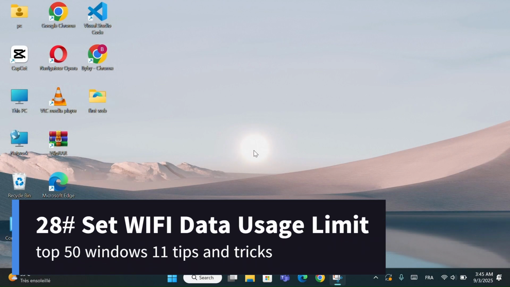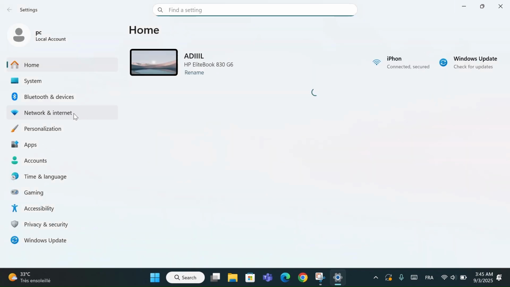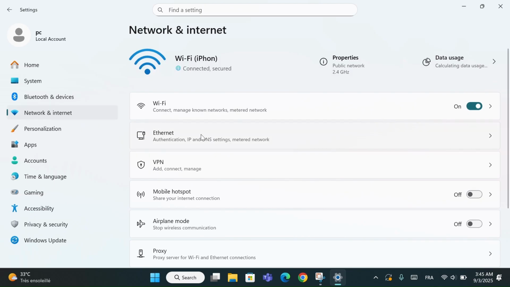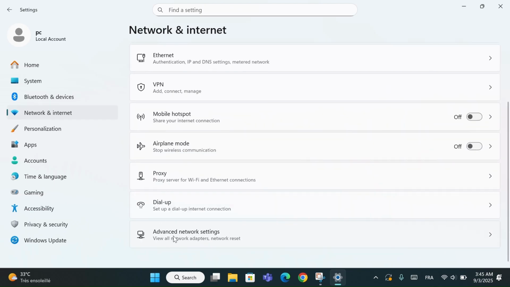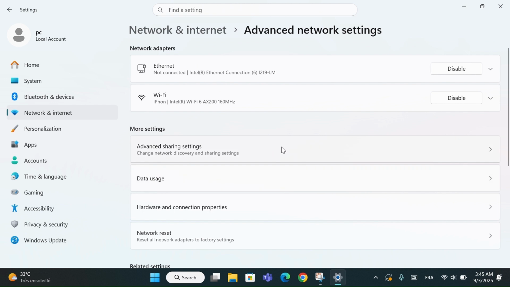Number 28. Set Wi-Fi data usage limit. If you're using a limited Wi-Fi connection or a mobile hotspot, this tip will help you stay in control of your data usage. Go to Settings. Then open Network and Internet. Click on Advanced Network Settings. And select Data Usage.